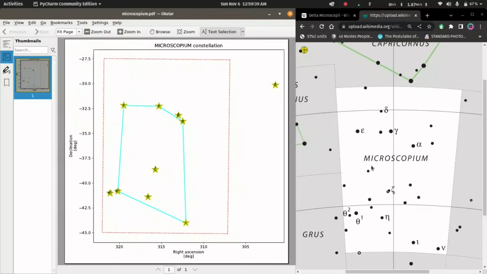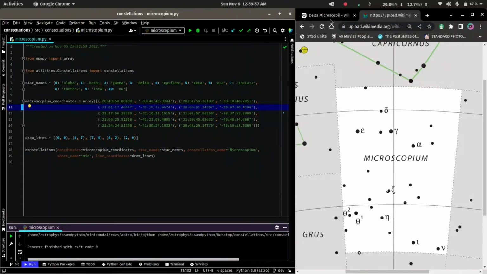And if I open my figure, you can see that the Delta Microscopii star is way beyond even the boundary of the Microscopium constellation. So most definitely something is wrong with the right ascension of the star. So what do we do now?